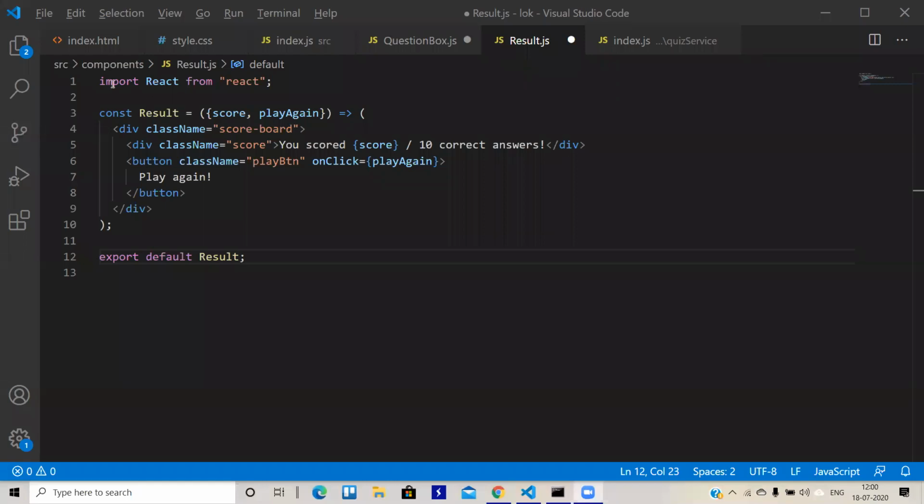This line is mainly used to import React module from React. In this result.js script, we have a result object with two values, score and play again. The score is divided by 10 correct answers. This line is used to print the score we got from index.js. The play again button activates the play again procedure in index.js.